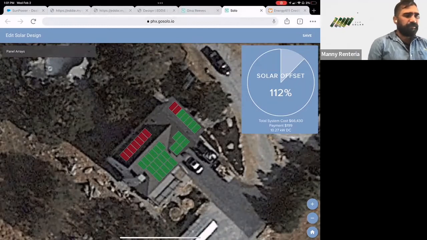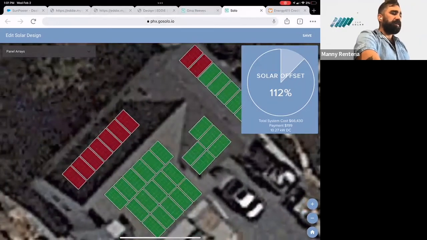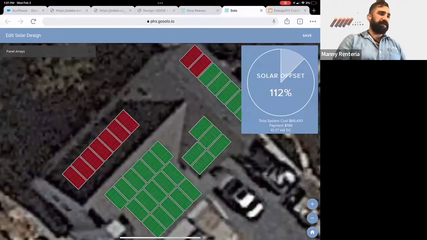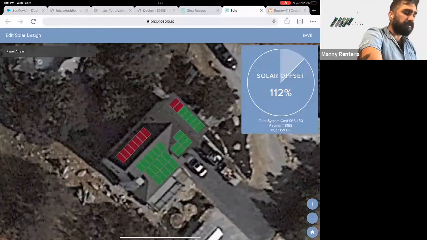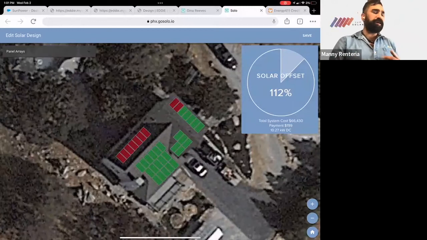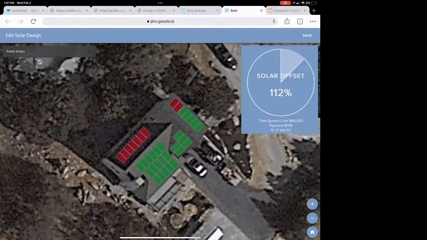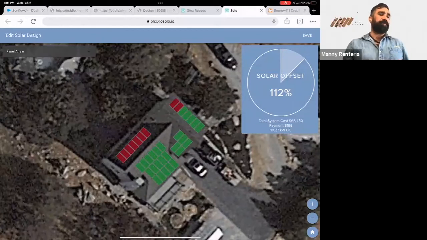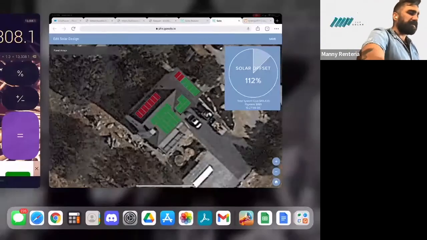Once you're past 100%, I wouldn't put anything on the north side, and the north side is basically anything on the other side of that ridge. I'll explain it to you through Sunobi really quick because it's easier to visualize. But anytime you put panels on the north side, it's going to mess with the system size and the financials. So it's going to become less and less of a good deal for the customer if you put more panels on the north. Honestly, it doesn't make a lot of sense.